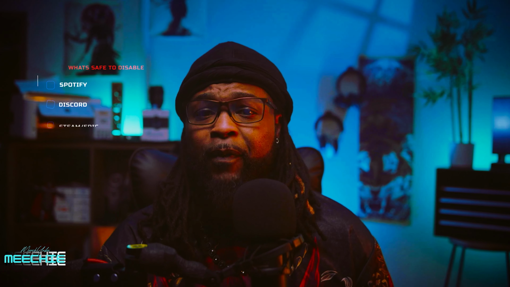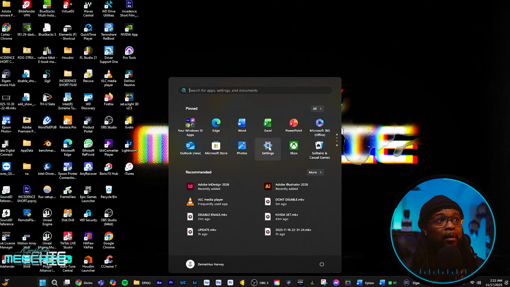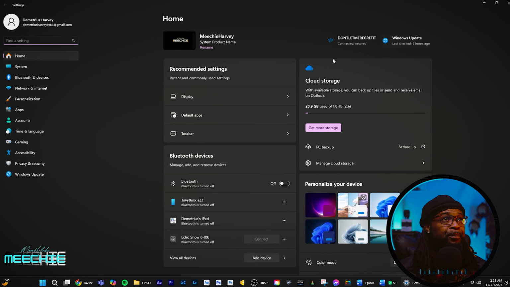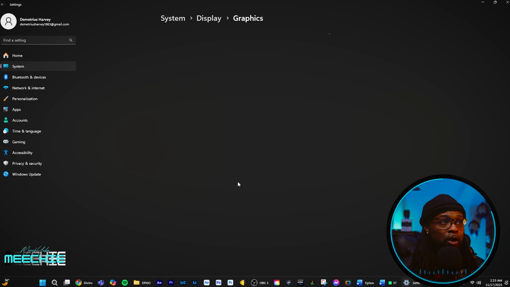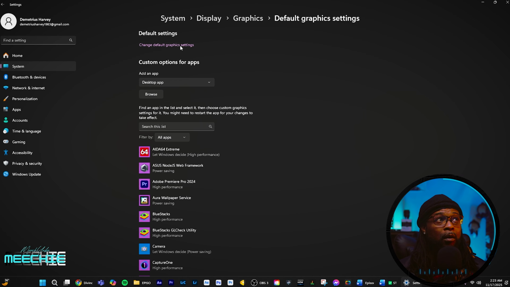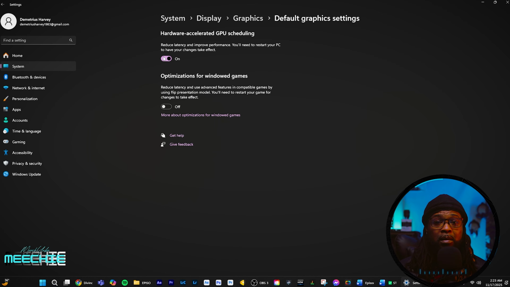Okay, what you need to do is go to your Start menu, go to your settings on the gear. I want you to load up Display, scroll down, go to Graphics. Once you go to Graphics, go to Change default graphics settings. Now, I already have mine on. You click this on. Once you click this on, then that's it.